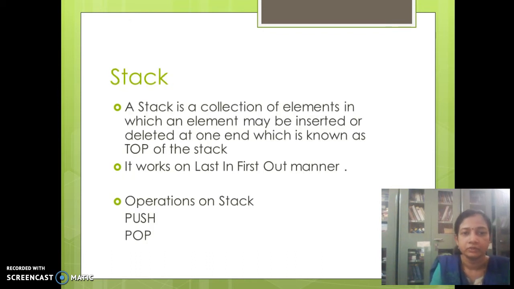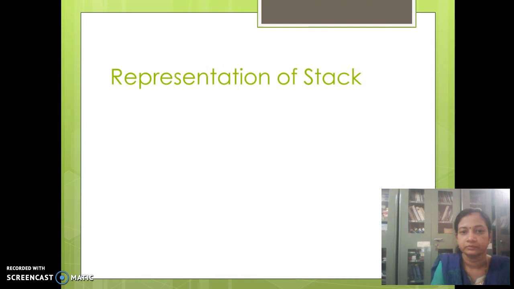Stack. What is stack? A stack is a collection of elements in which an element may be inserted or deleted at one end, which is known as the top of the stack. It works on the last in first out manner. What is last in first out? Whatever element is inserted last will be kicked out first. What are the operations on stack? Push and pop.